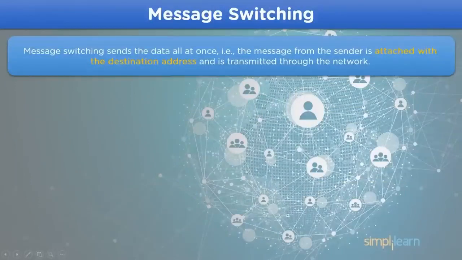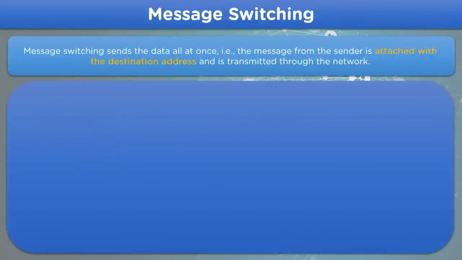In message switching, no predestined path is established between the sender and the destination node in the message. This technique integrates the destination address into the data transmitted and is shared over the network. Let's look into the setup to better understand the working of message switching.